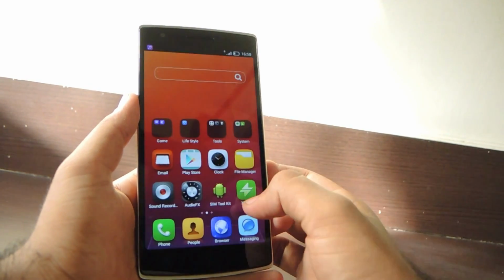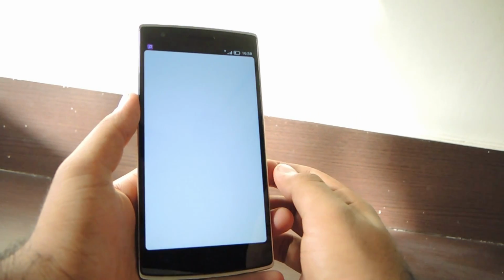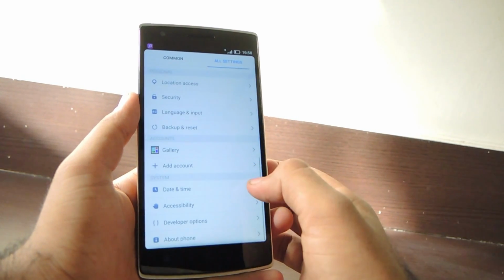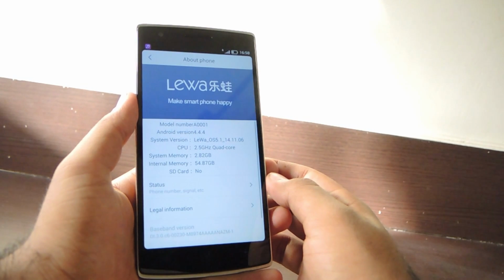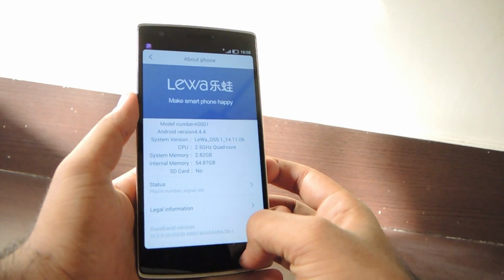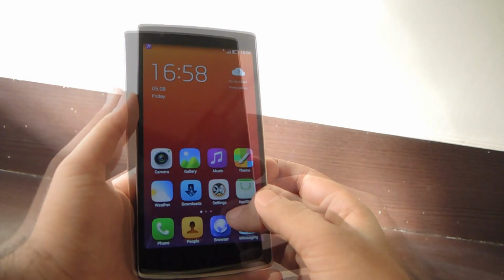So this is the notification bar. You can access it from the home screen by swiping from anywhere, but if you're in an app, you cannot access it by swiping anywhere. And this is not Lollipop, clearly we can see that.